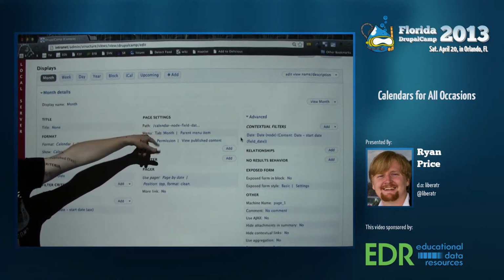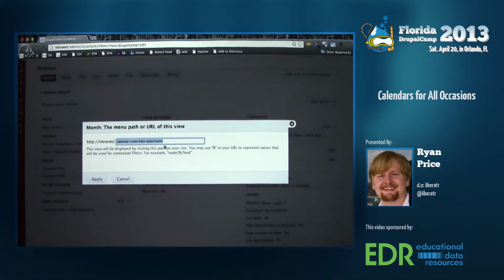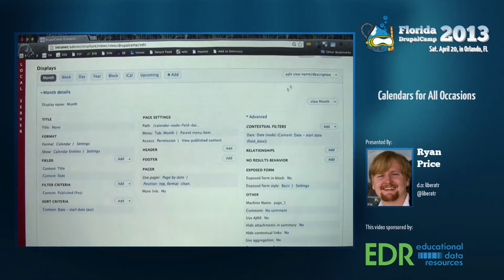it says calendar-node-field, that's not really very fun, is it? So if this is the only setting I changed, /month, right? Okay, so I'd have to go to all of these and change them. So I'm not going to do it. I'm just going to have to copy this path so I can remember what it is.